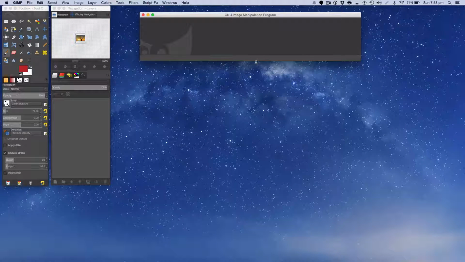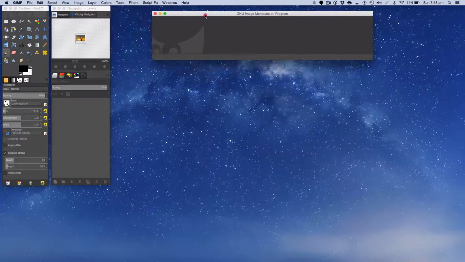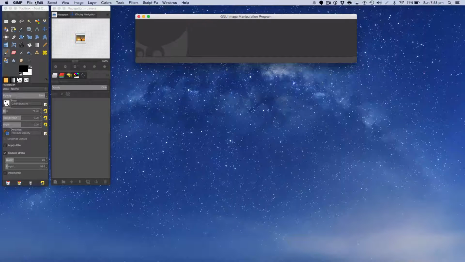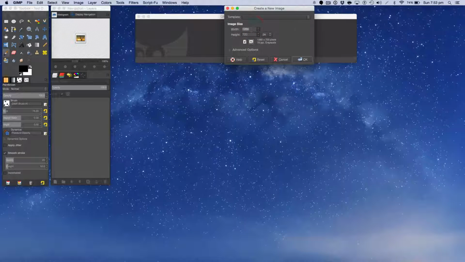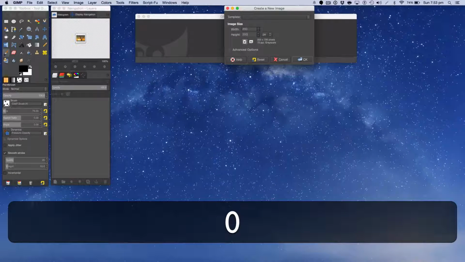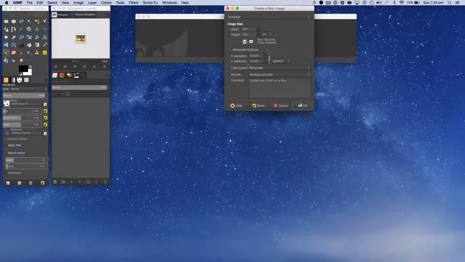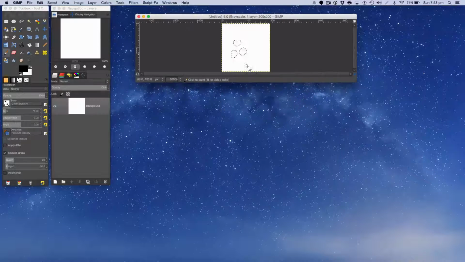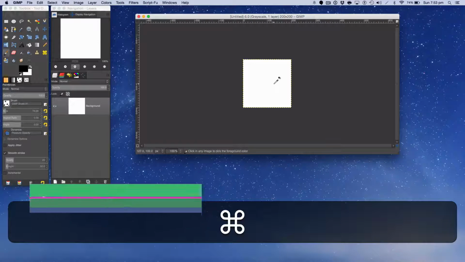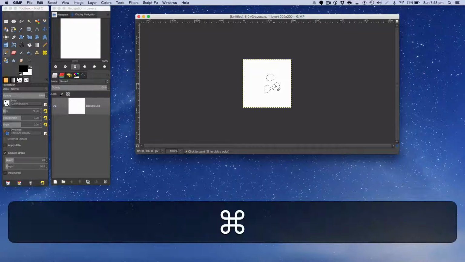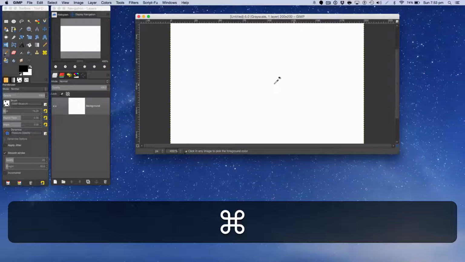Today in this tutorial, we're learning how to make a custom GIMP brush, like the ones you download to use. So we're just going to go to File, New, and I'm going to put my brush size in as 200 by 200. In my advanced options, I want to make sure my color space is grayscale. Click OK. I'm going to drag my window out here and hit Command or Control, depending on your operating system, and scroll in a bit.